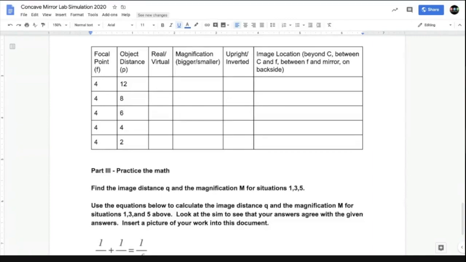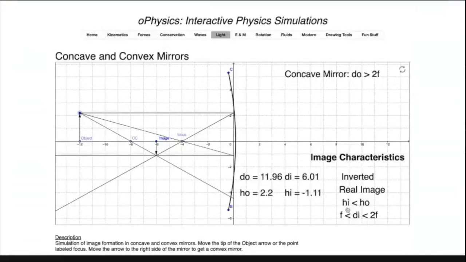If you go back to the simulation here, it will give you the object height and the image height. It'll give you the object distance and the image distance, and you can make those calculations and see, do they match up with what you see here?